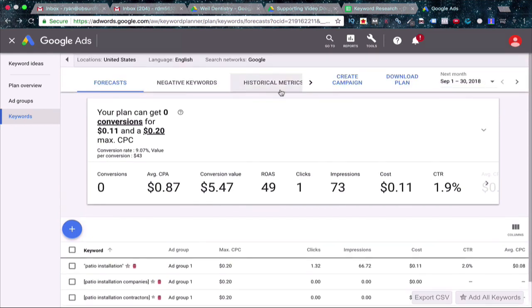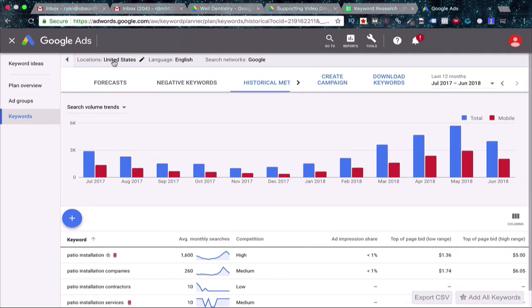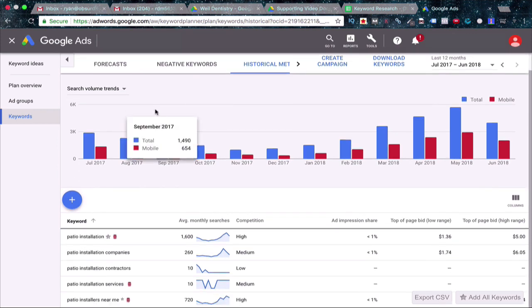Now let's jump to the top here and go to Historical Metrics. This should give you information on the top of page bid, high range, and low range. This is changed to the United States as a location just because the locations I had were too specific, so it didn't have enough data for that.